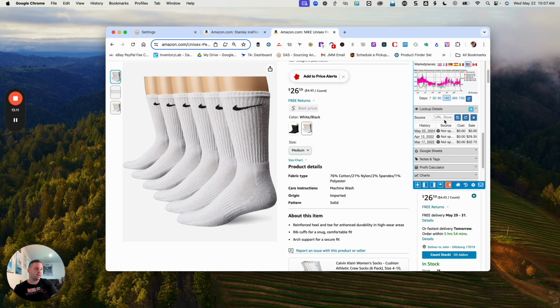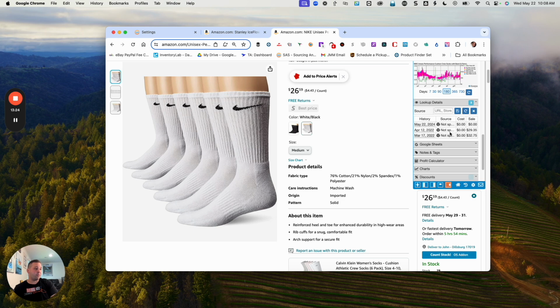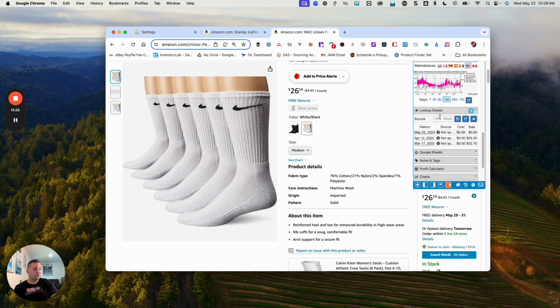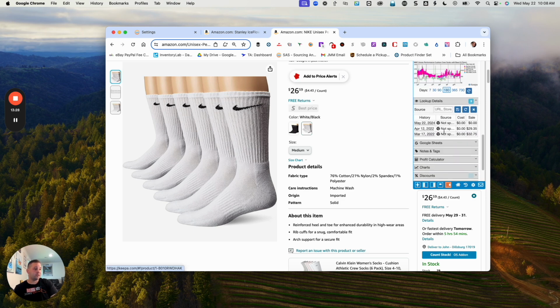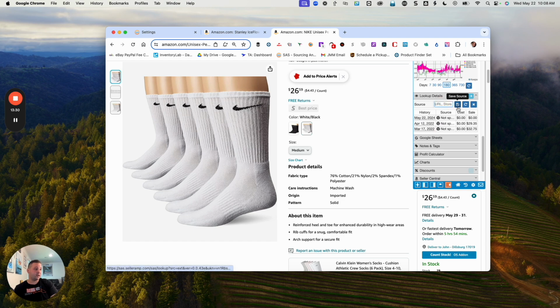If I do decide to buy something, I usually put the URL in here. So then I have a whole history, and if I deem this profitable, I could see if there's a link somewhere in here that I bought it at that price. So usually at this point, if I'm interested, I'm dropping the URL in here. I'm going to hit save.